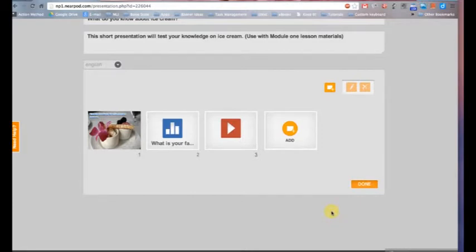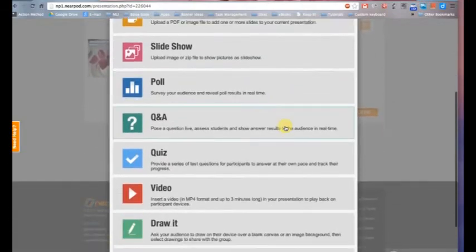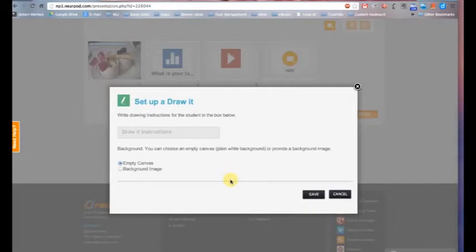Now we'll add a drawing component to our presentation. So if I scroll down to Draw It, I have 2 options. I can tell my students to draw on a blank canvas, or I can have them draw on a background image. The background image is really great if you wanted to have students practice conjugating a verb, label somewhere on a map, draw a diagram, anything like that, that having a template would be helpful.